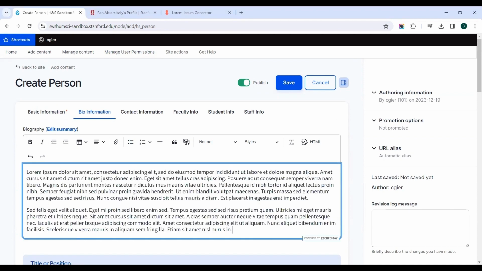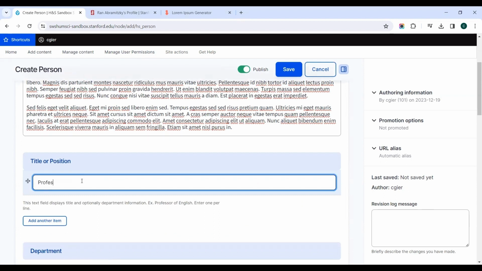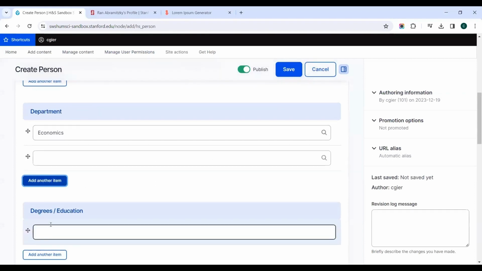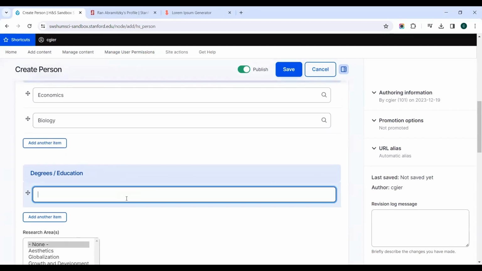So I'll just put in some sample text there, and then their title or position, they can be professor. Their department, we'll say they're in economics. Some people are in multiple departments, or maybe you're a center or an institute and you have faculty from all over campus who might have multiple appointments. So you can go ahead and add another item here. So I'll say that they're in economics and also biology. Their degrees in education, let's say they have a PhD from Stanford in 2000.